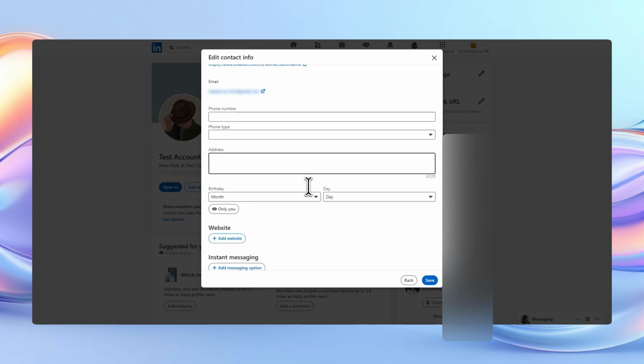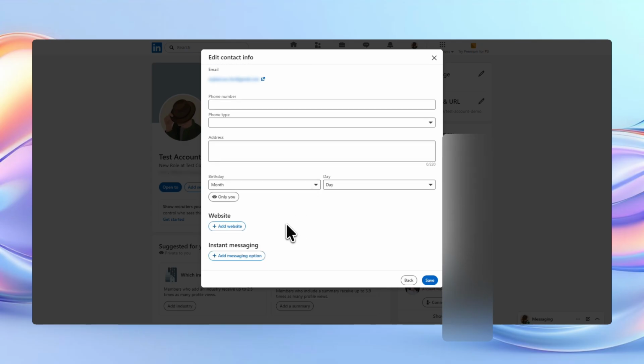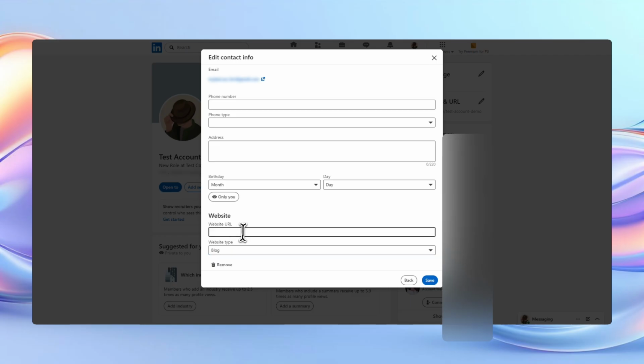Now scroll down to the Websites section. When you find it, click Add Website. You will then see a field where you can enter your link. Paste or type your website URL into the website URL field carefully. It is a good idea to double-check the address before saving, so visitors are taken to the correct page without any issues. After entering the link, choose the most appropriate website type or category from the drop-down menu.